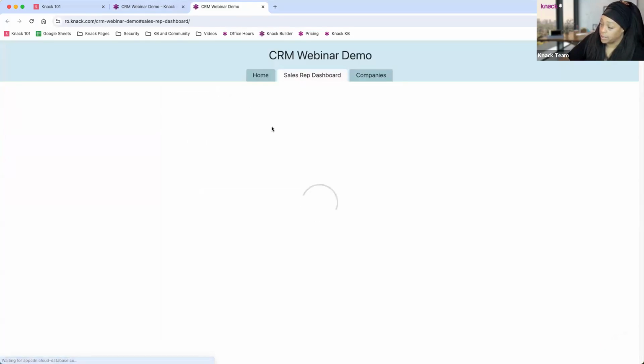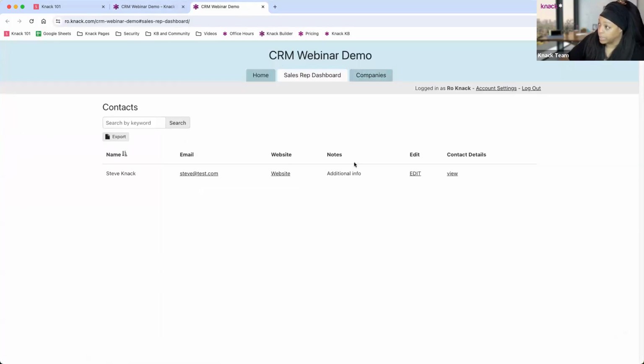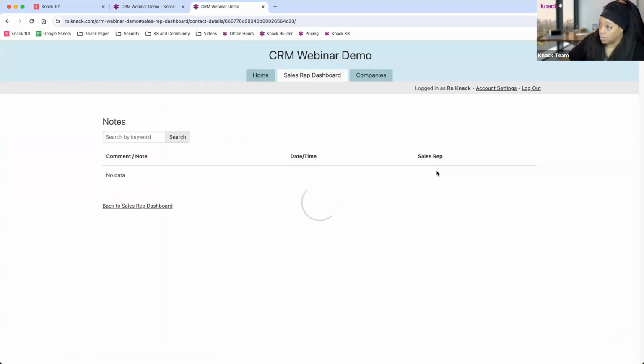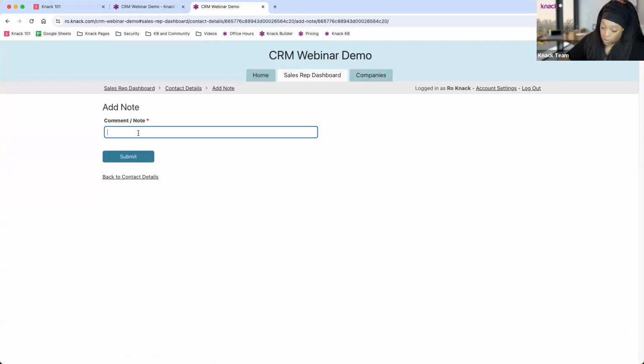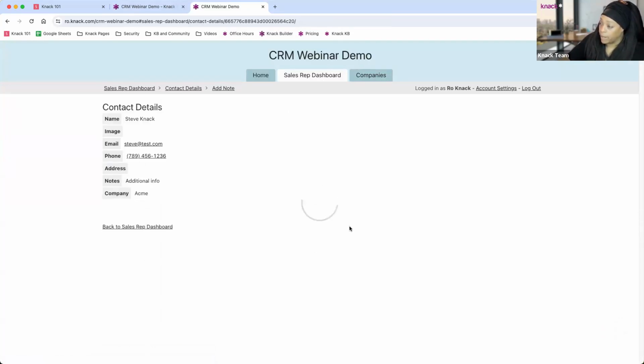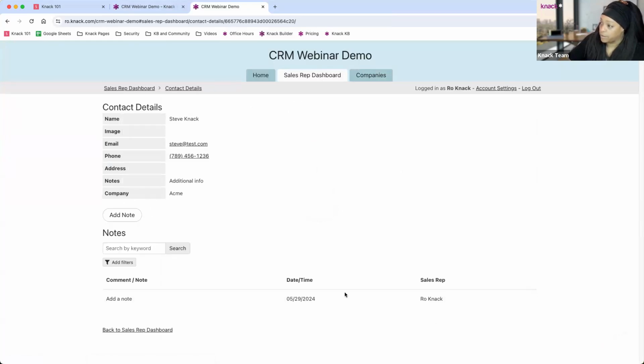So if I go to my live app again, we should now see this new functionality that's been added to our sales rep workflow, right? So now we can view our contact, Steve. We have no notes, but now we can jump in here. We can add a note. Once we added, we can go back and we'll see the note now added to the table with that timestamp and who made that, who shared that information.